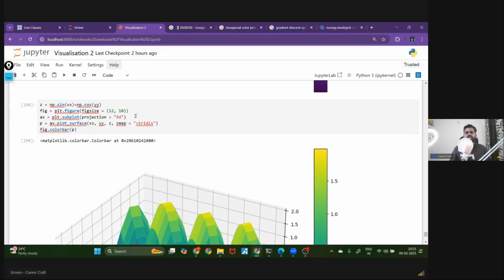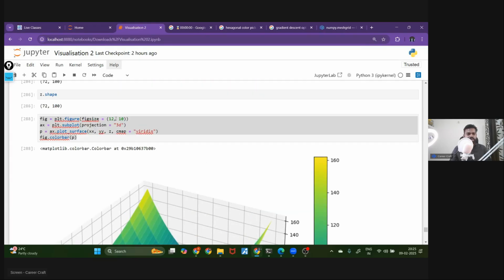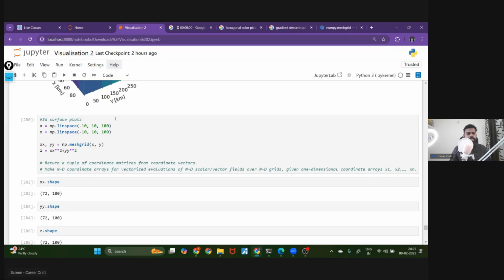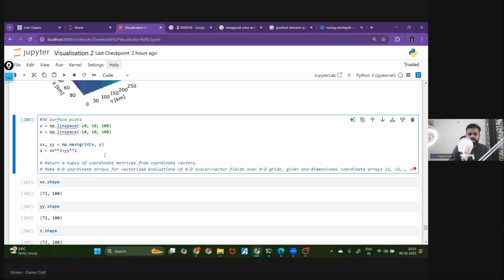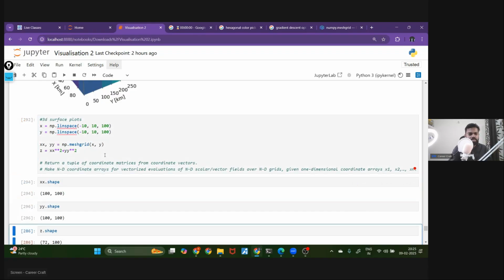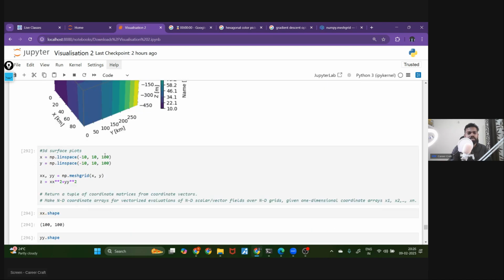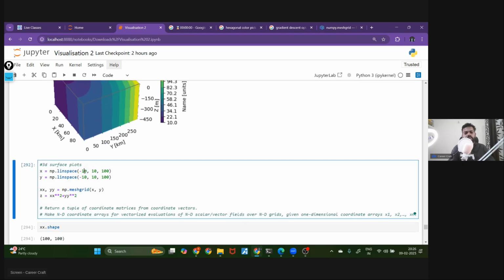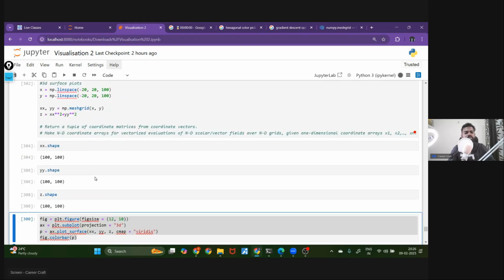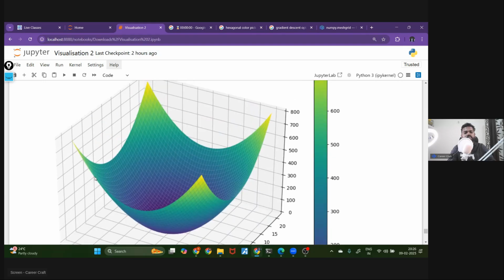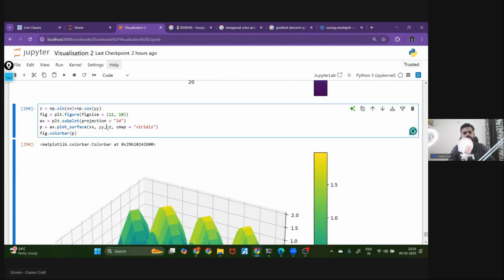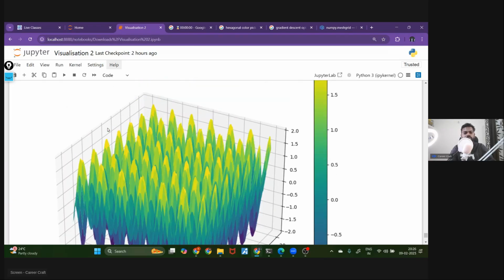y equals np.linspace. Where is it, y equals np.linspace. Oh, this is the mistake. Okay, now this looks good. So that was the value I had put, and that's why I was saying that there is some problem with it. Minus 20, 20. So this is something that I wanted, and now if you see it, it looks like this, right?